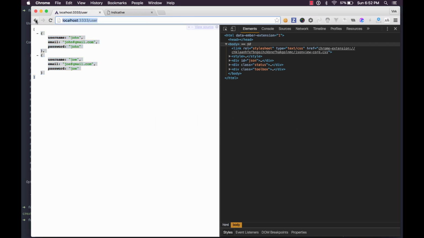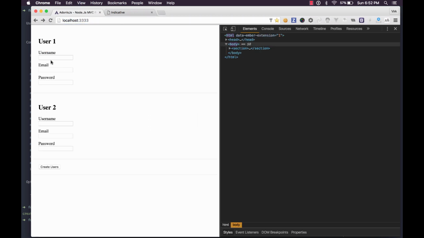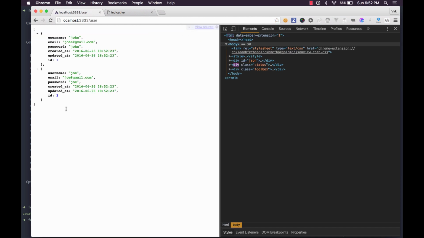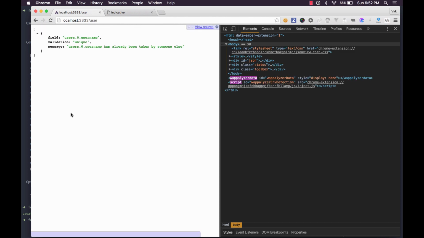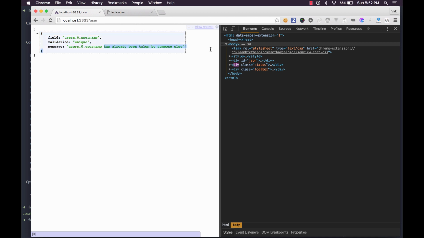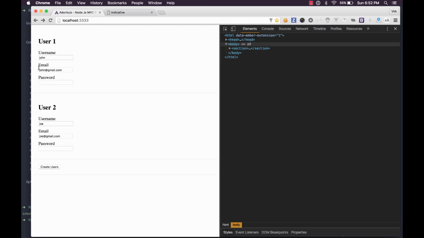So let's go back, refresh the page. I'm going to say John, John password. User 2 is Joe, Joe@gmail.com, and the password is Joe. And you can see the users have been created because we got these timestamps and their ID inside the database. So let's refresh. This time it gives us a validation error, says the username has been taken by someone else, which means our unique validation is working fine.